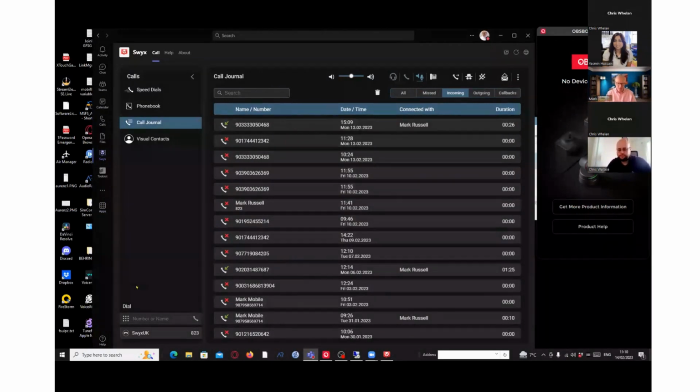Unlike Teams Voice, if I have multiple numbers inside Teams, I can select which number I want to present when I'm dialing out. In my case, I have two numbers I can present, lines 1 and 2. I do have a keypad if I want to dial, but obviously the numeric keypad on my keyboard will do this. But I also have access to visual contacts.